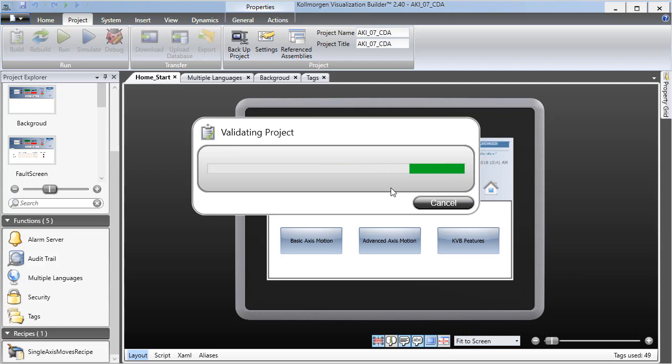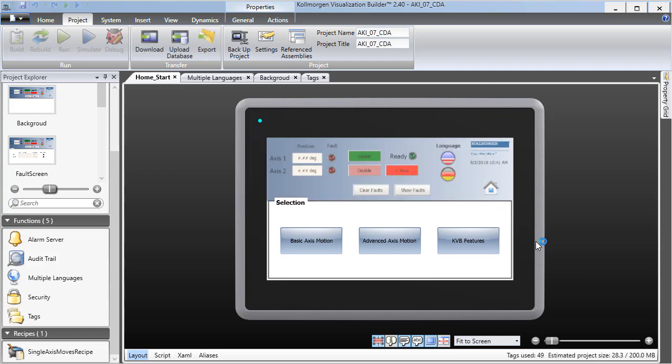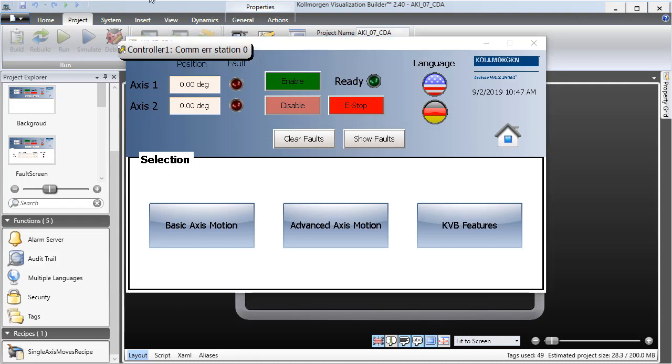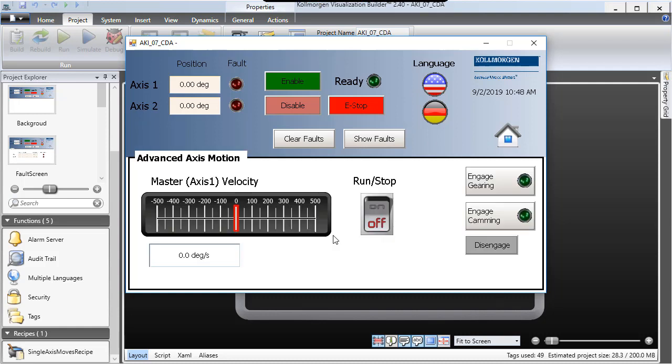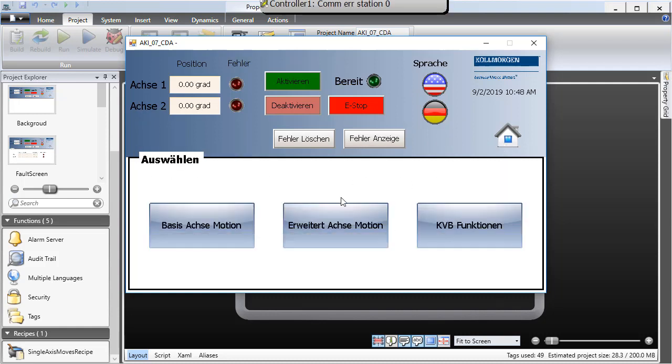So as you can see, it was very easy to do. You don't have to be a programmer. It's just a built-in feature inside the Kollmorgen Visualization Builder software, and it is very powerful, so you don't have to have multiple versions of a project for different languages. So if I just click on the German flag, it will change all the strings to German and then back again to English. And once again, because we use this background screen that's shared, it doesn't matter what screen I'm on, it will share between them all.